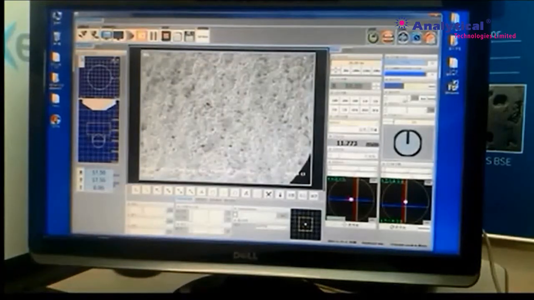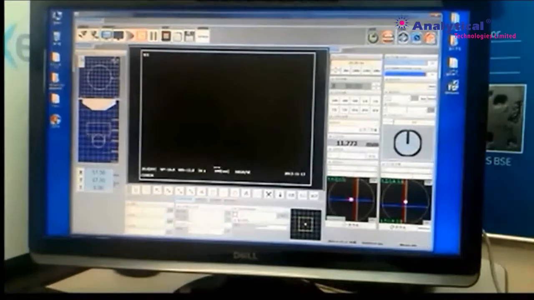After aligning the gun, minimize the filament current and select the auto button to find the saturation point for the filament.